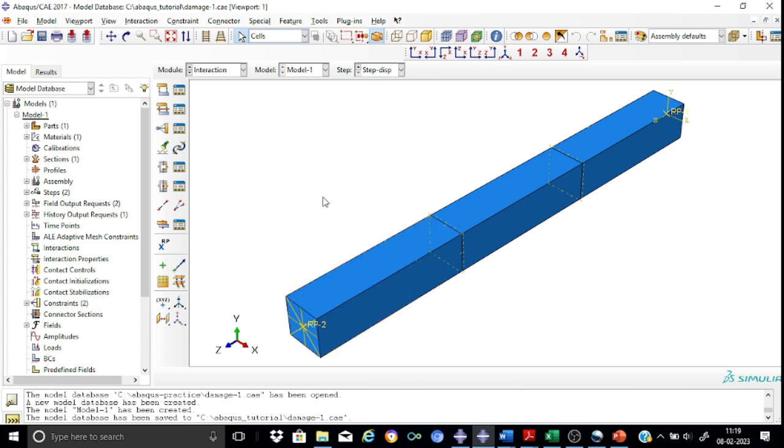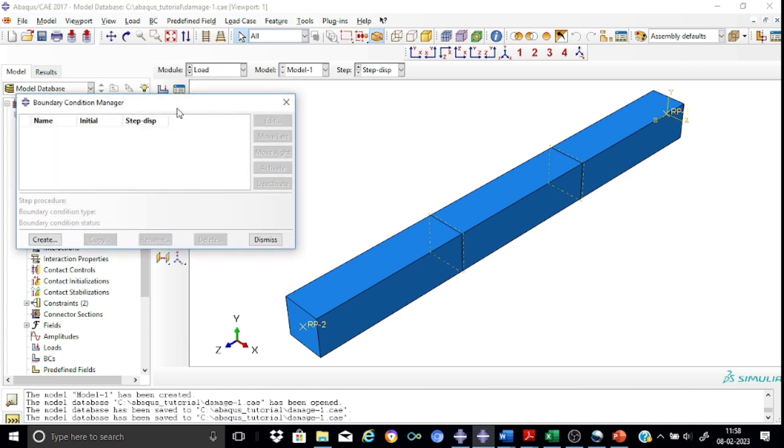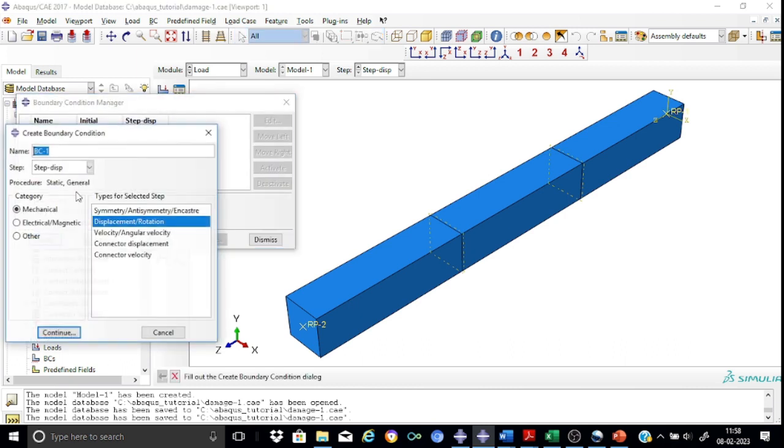So this means that our use of the interaction module is over. Now let us proceed to the module load. So now let us proceed for creating the boundary conditions. So first let us create a BC for a fixed end.